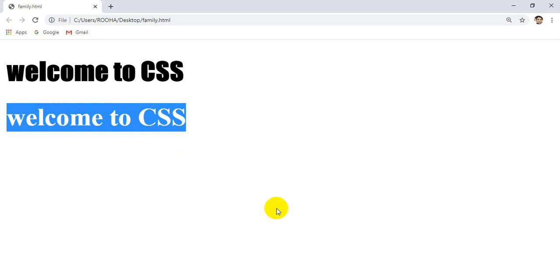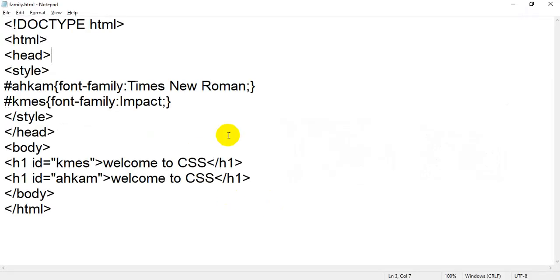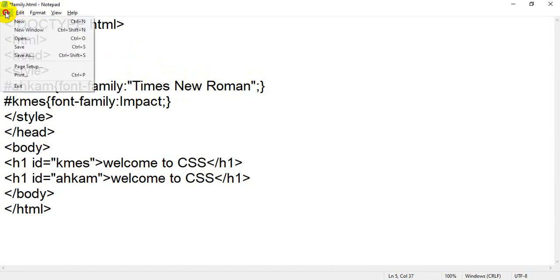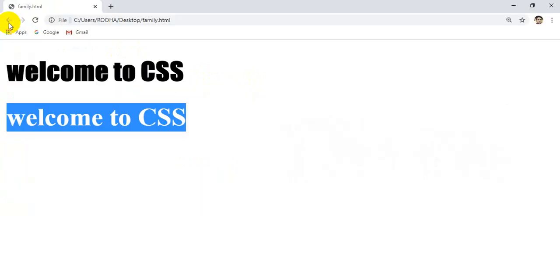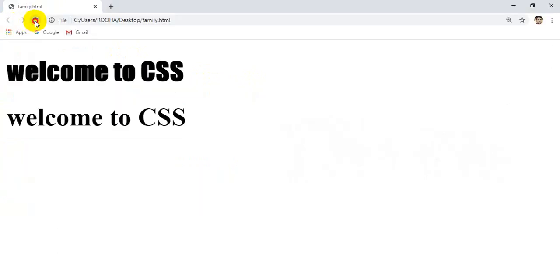Why is it not coming? Because I have used a font family member with more than one word, so I have to put double inverted commas before and after it. Getting my point? I have added double inverted commas here. Students, please pay attention. Here it's Times New Roman. Before that I have added double inverted commas, and after that I have added double inverted commas. Now I am going to save the file. Control S I have pressed, then flip back to your browser, then refresh. Now it's Times New Roman.